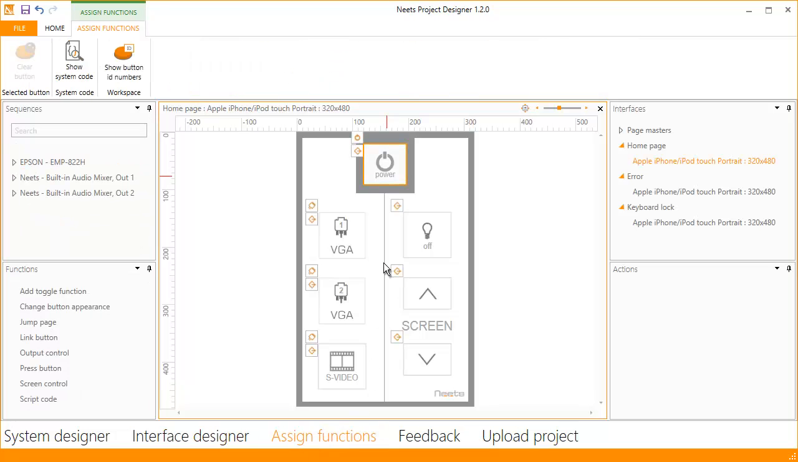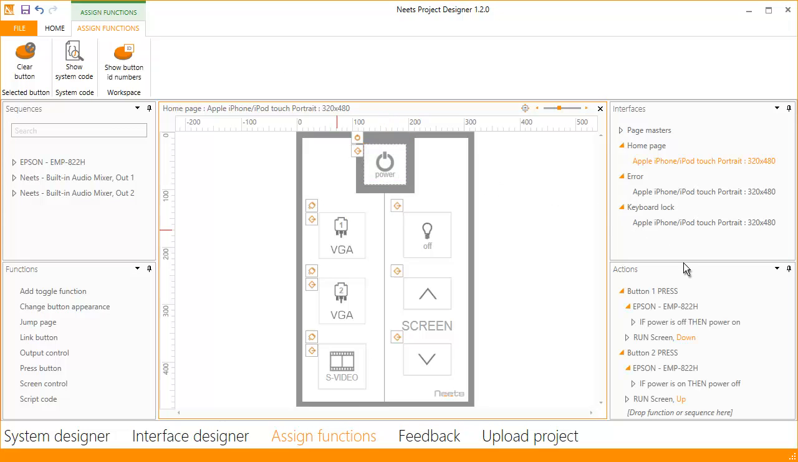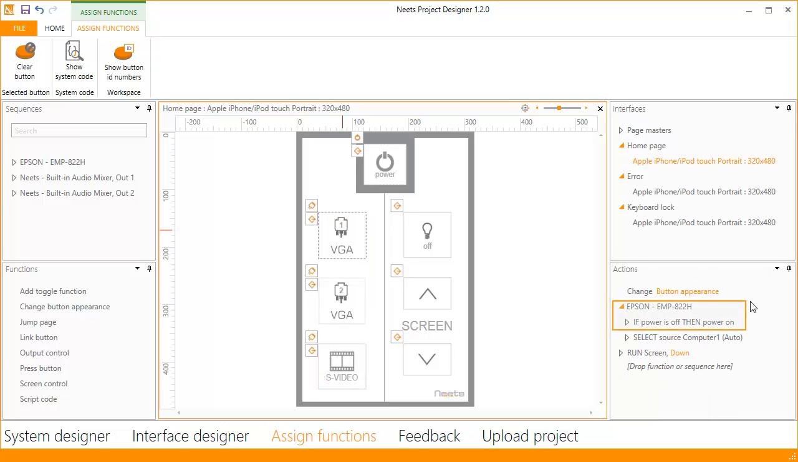First, the power button. This is a toggle button, where the first button press powers up the projector and activates the screen, and the second press powers the projector off and activates the screen to go up. The source buttons also power the projector on, if it is not already on, and then set the correct source on the projector. The screen is also activated. And the button appearance is set on the different buttons.